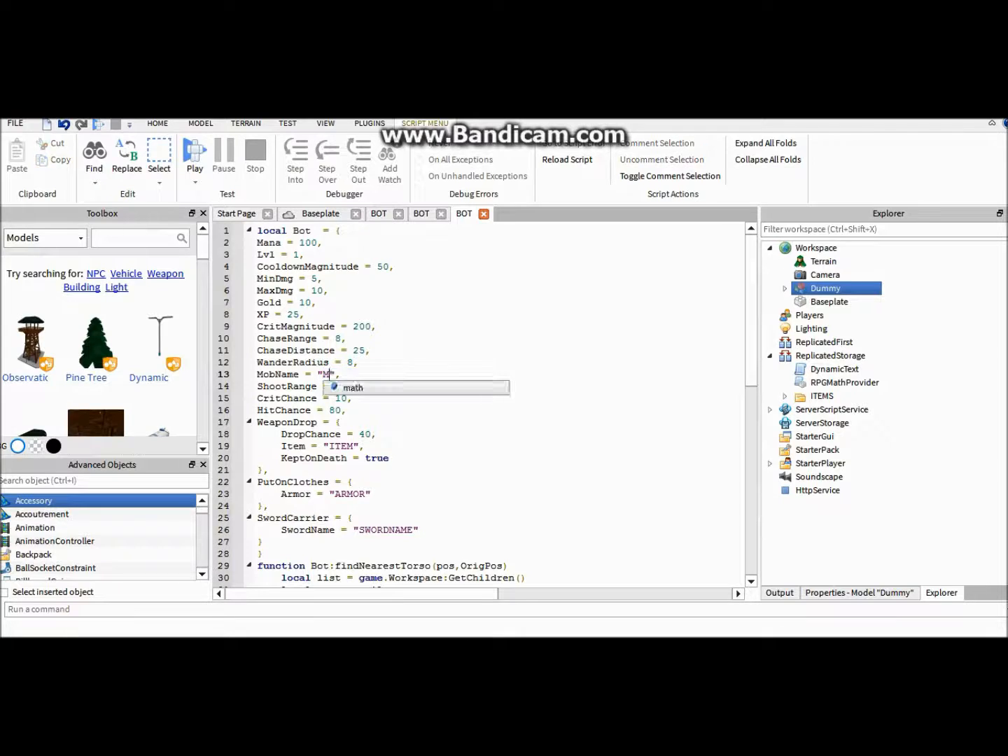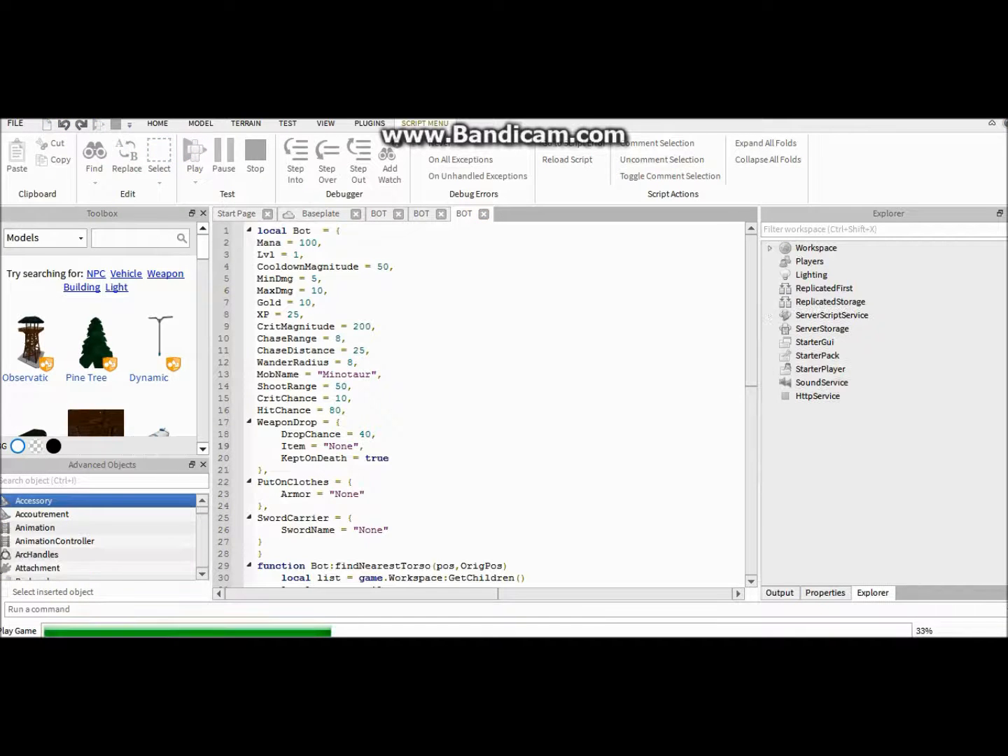So I'm going to call this man. I actually call it a Minotaur. It's not a Minotaur yet, but I'm probably going to add something to it. Now, sword name, you should put this to none for now, but you would put the name of the sword that you want in the items folder, which is this right here. And this would be none. This would be none. And let's try it.